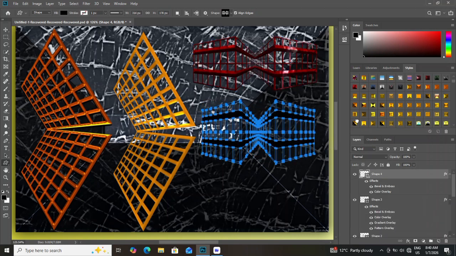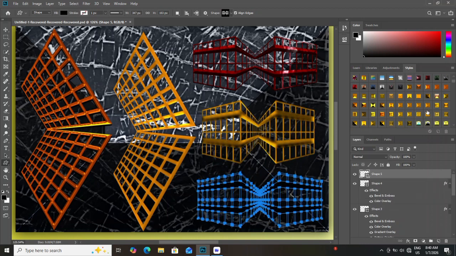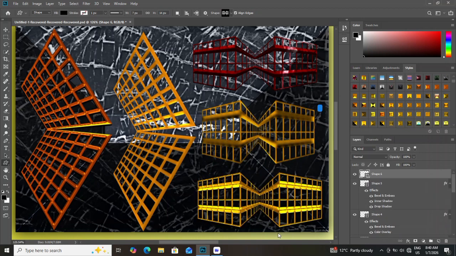Next, I apply inner glow softly to keep edges clean. Then I refine color balance so gradients blend naturally. After this, I adjust opacity layers for smooth transitions.